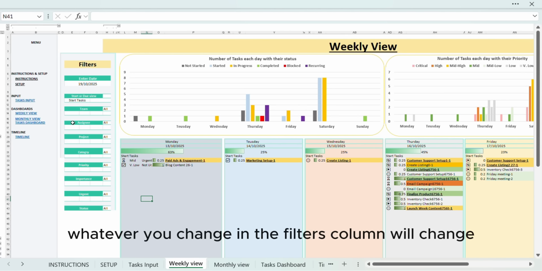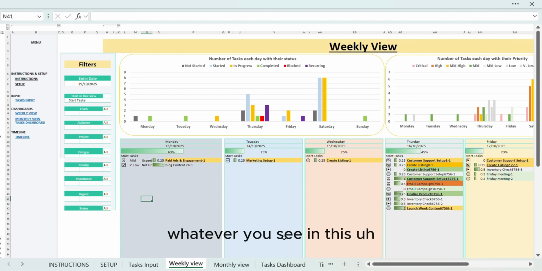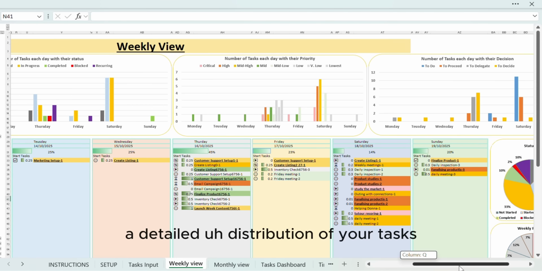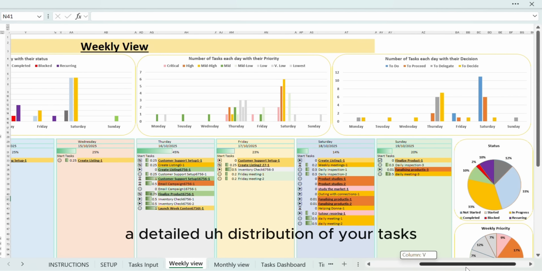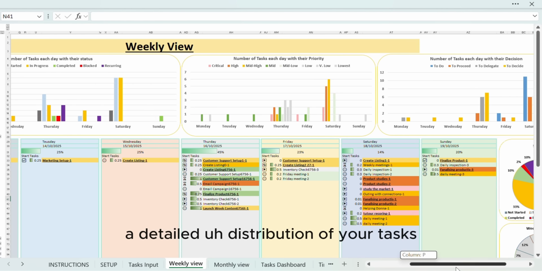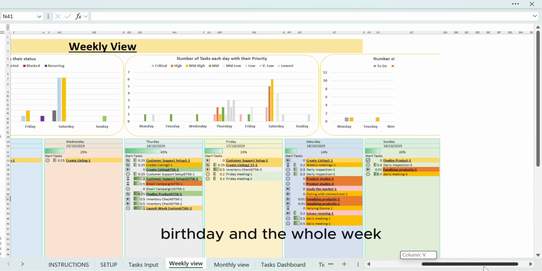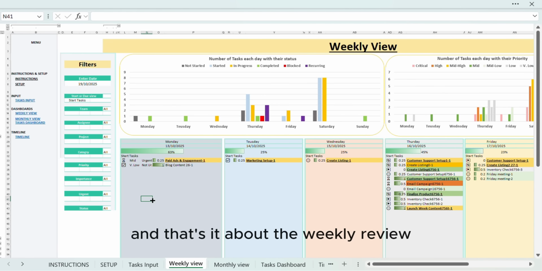So whatever you change in the filters column will change whatever you see in this view. And so in the weekly view, you will see a detailed distribution of your tasks per day and the whole week. And that's it about the weekly view.